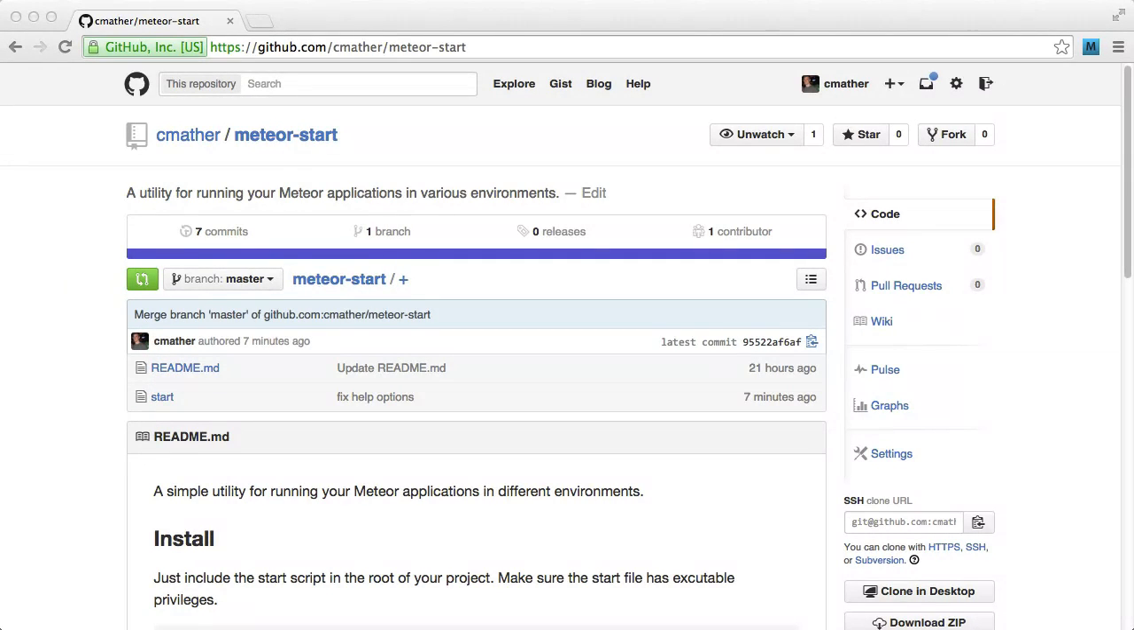Loading up environment variables, loading the Meteor settings JSON file, and then starting your application differently in development and in production can start to get pretty cumbersome pretty quickly. So to help with that, I wrote a simple script called a start script that we can use to help manage the start process of our app in different environments like development, test, and production.